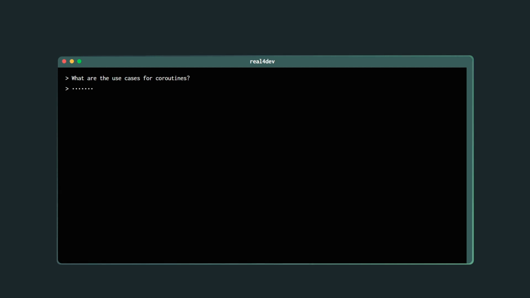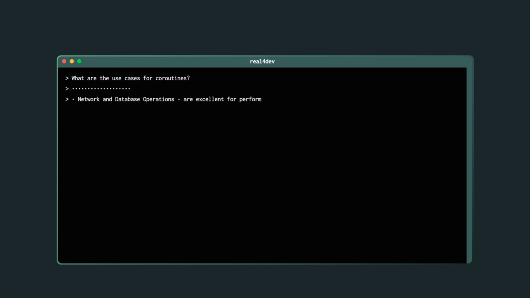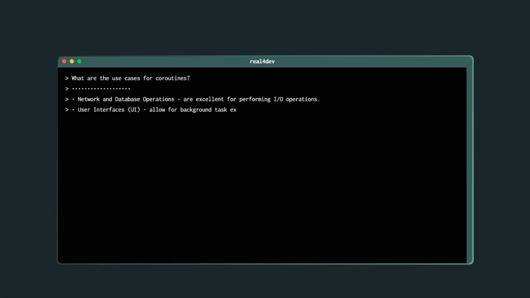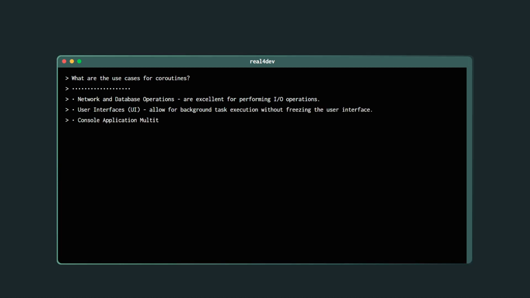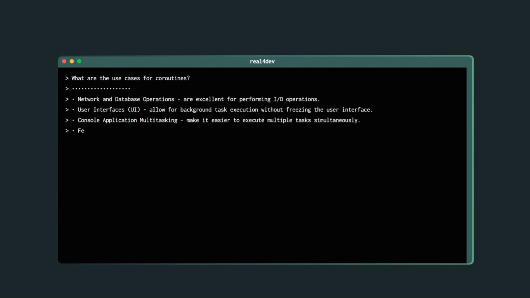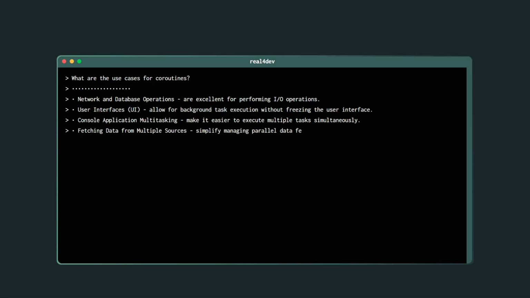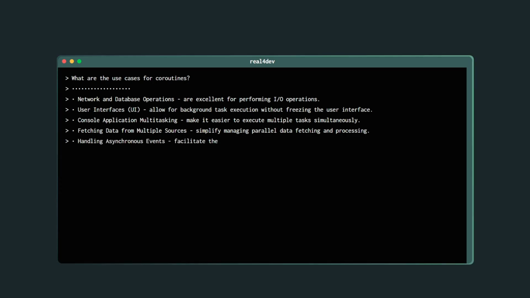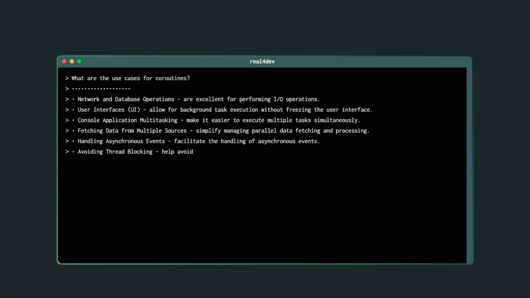Coroutines in Kotlin are versatile for handling asynchronous and concurrent tasks. They are commonly used for non-blocking I/O operations, e.g., network requests, database queries, background processing in user interfaces, efficiently managing large data sets, multitasking in console applications, aggregating data from multiple sources, handling asynchronous events, and preventing thread blocking, providing improved performance and responsiveness in a wide range of applications.